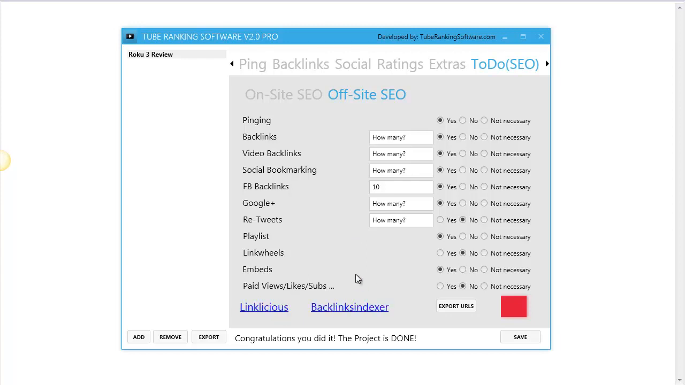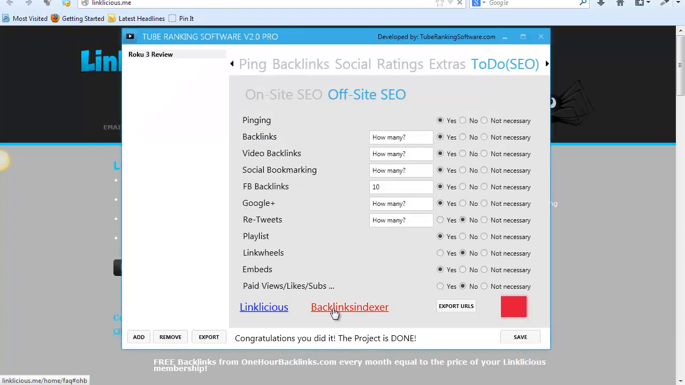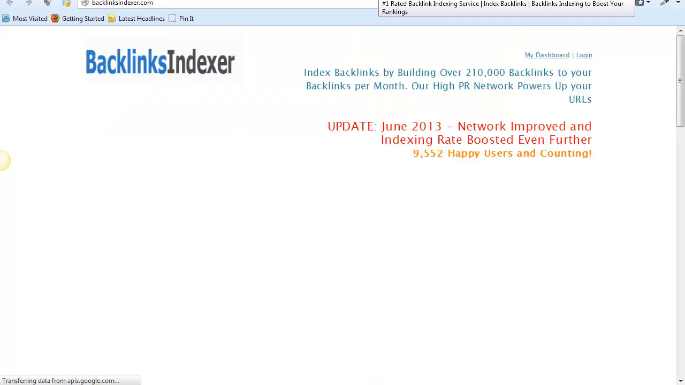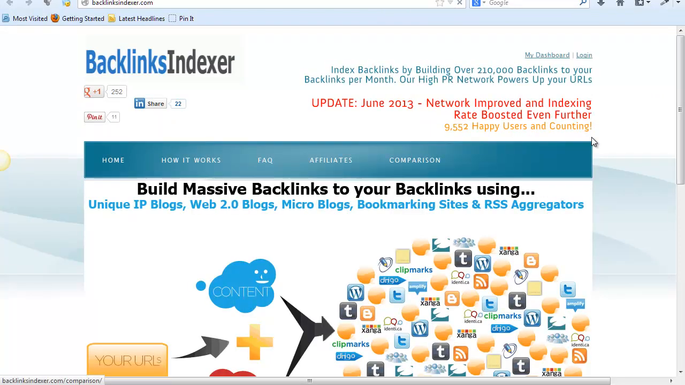You can go to services like Linklicious or, for example, backlinks indexer, and you can add your links there. It's up to you which service you want to use. Backlinks indexer is quite good, and they are improving their network as well.